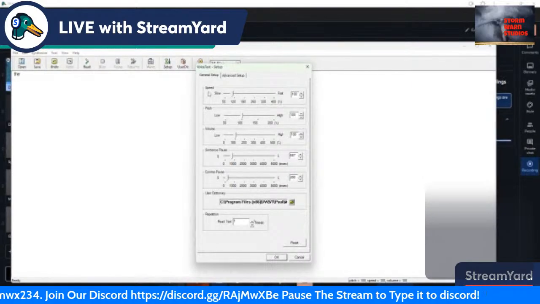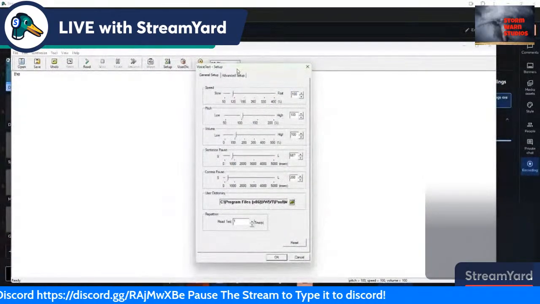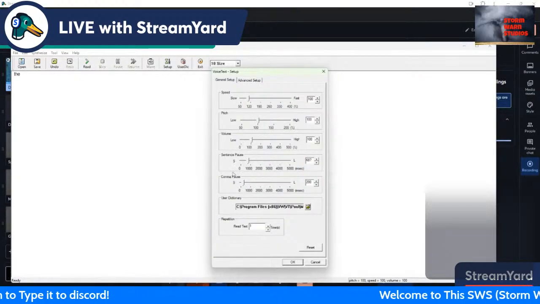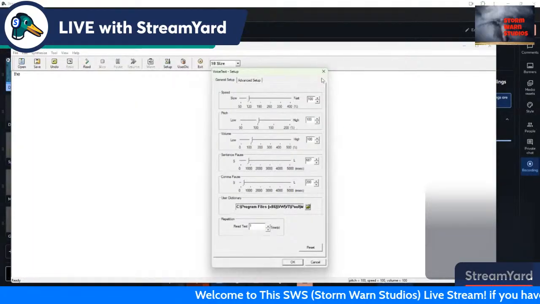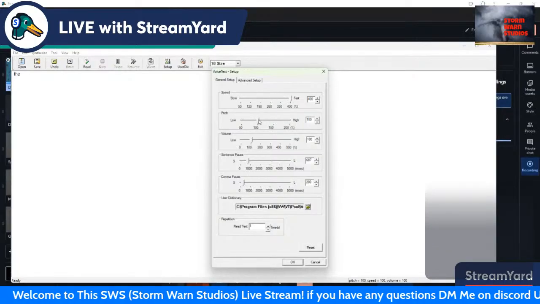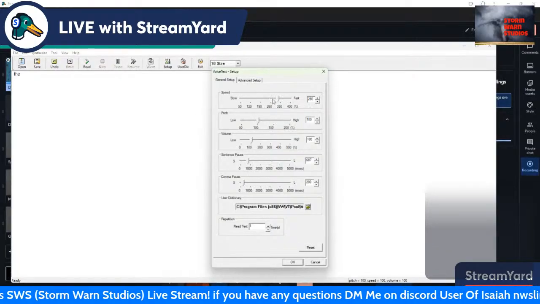Now setup, the next button. This is kind of, you can just mess around with this. You can mess with the speed, the pitch, the volume, the sentence pause, and the comma pause, all of that stuff. If you want to make a really goofy one, you can do this. You can make it go super slow.